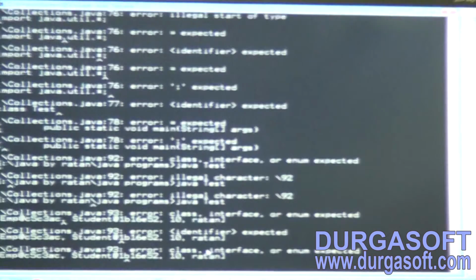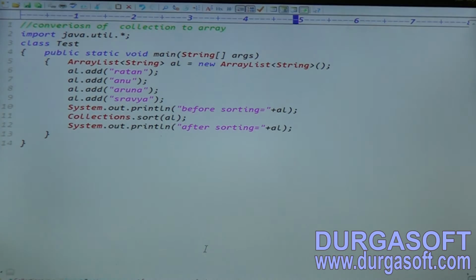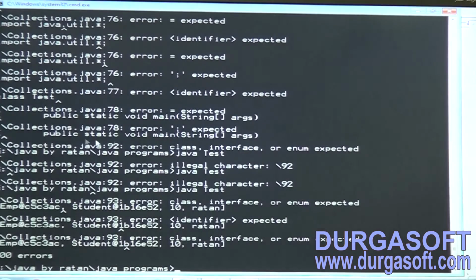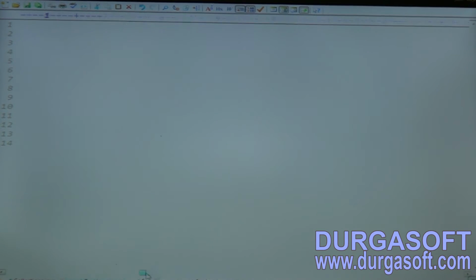So the code is compiled fine. Oh, 100 errors. Very good. Public static void main string array args. Any problem in this example? Before sorting, ArrayList dot add of. What is the problem? Import java dot util dot star. A small mistake is there in this example. Check it. Any prerequisite data in this one?